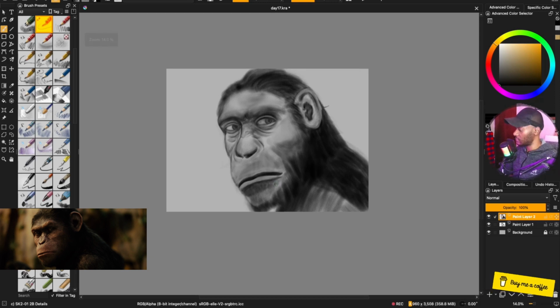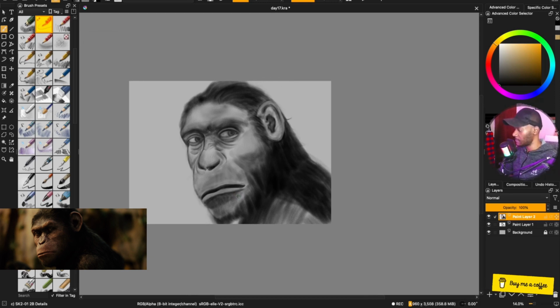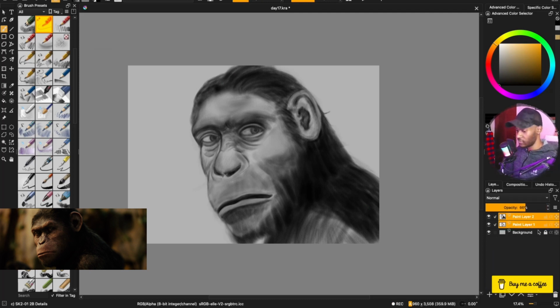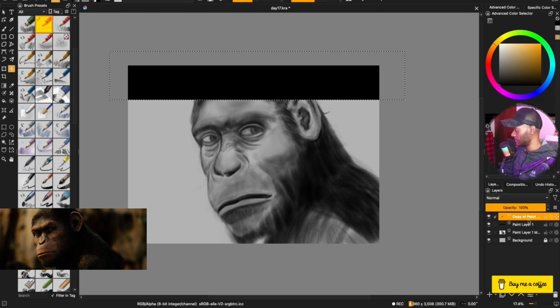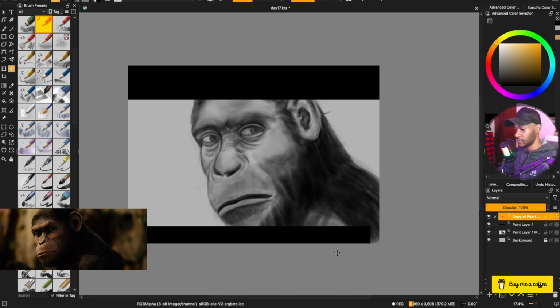Let's see how that looks. I think that looks much better. You can just do the hairs. Now with both of these, I like to merge them, and then you can do our cinematic thing. Let me copy this, and then I can move this down here.